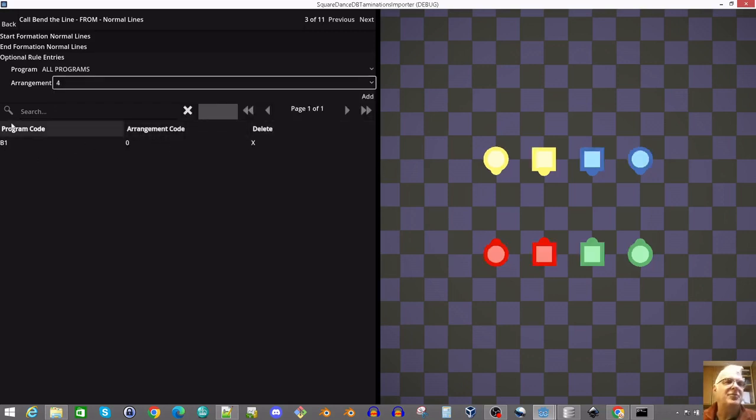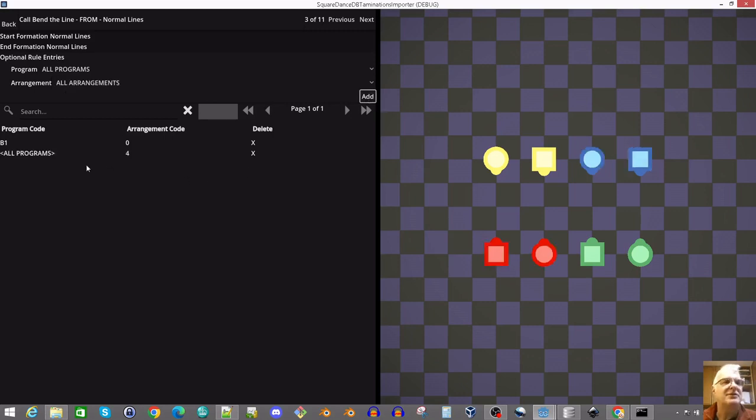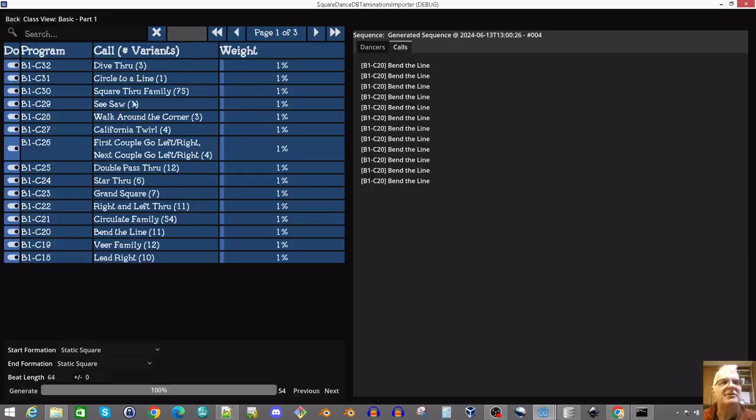You can add and remove these. So if I had said I wanted a rule for all programs for arrangement 4, I can add that. And this little one here deletes them. And you can step through all of them, doing the same. Use the back button, takes you back to this view. Then you can also generate.